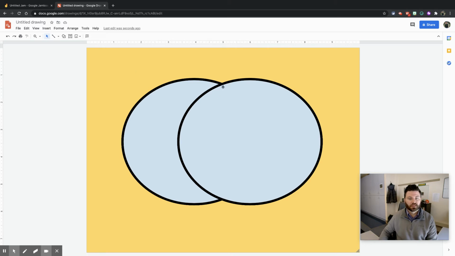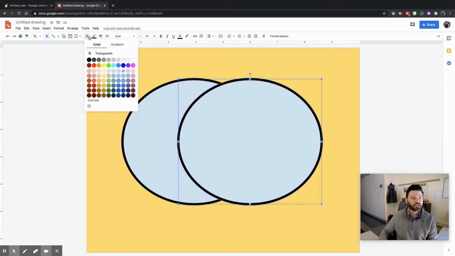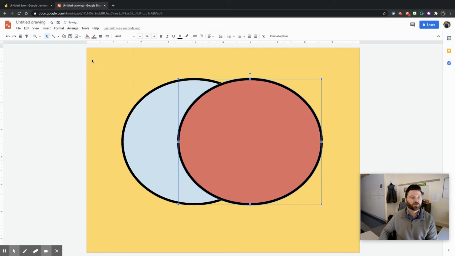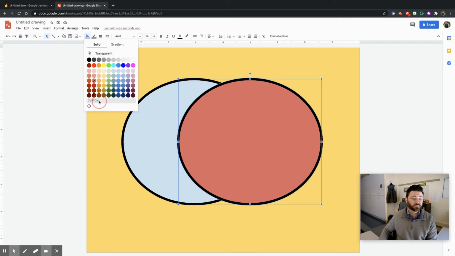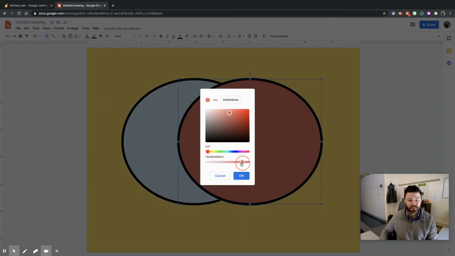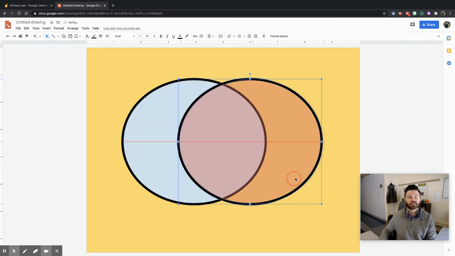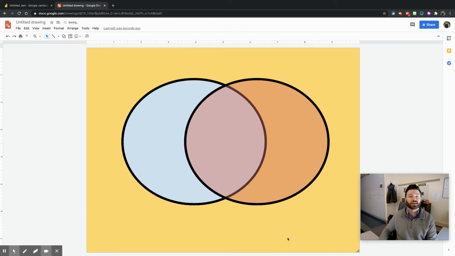Now, how do you get this to appear? Well, you can select one of your objects and change the color. I'm going to change this color maybe to this shade of red. That's actually pretty nice. But I'm going to go right down here to custom, and I'm going to change this so it's a little transparent and hit OK. Look at that. Nice. So you've created your own Venn diagram, right?